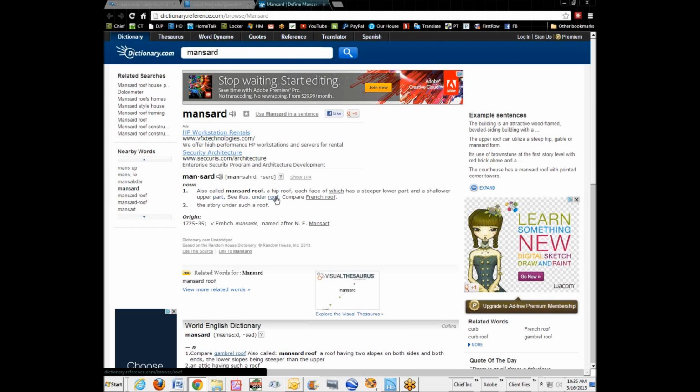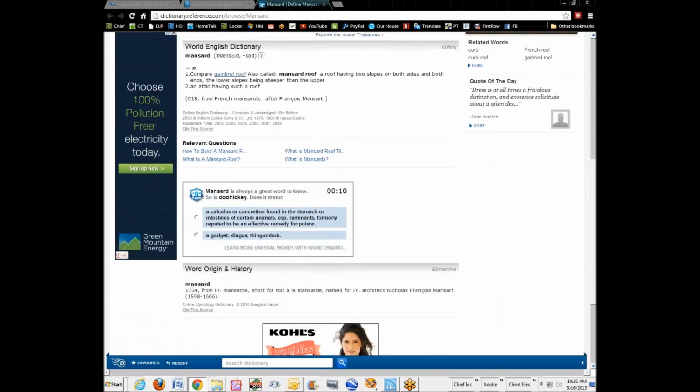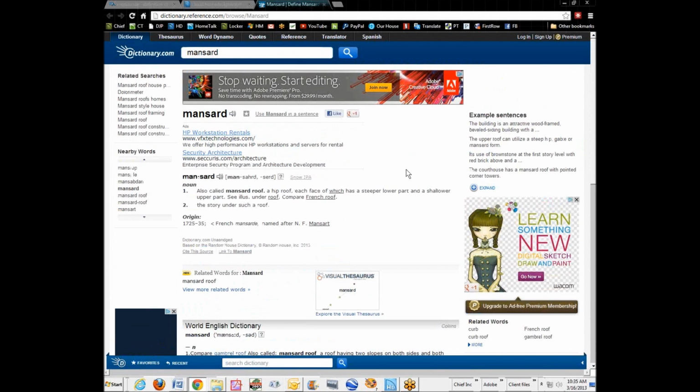Also called mansard roof, a hip roof, each face of which has a steeper lower part, shallower upper part. See illustration. I don't see an illustration here. Okay, so it's some kind of roof. And also the second definition is referring to a room or a living space underneath such a roof. The word came from a French architect named Mansart, who first designed that sort of roof, and then it was named after him.